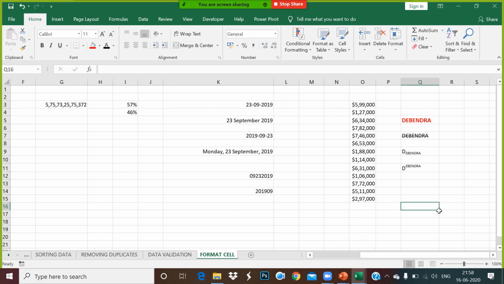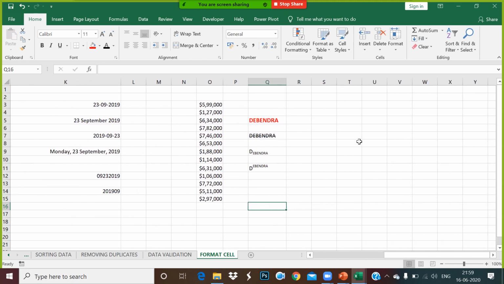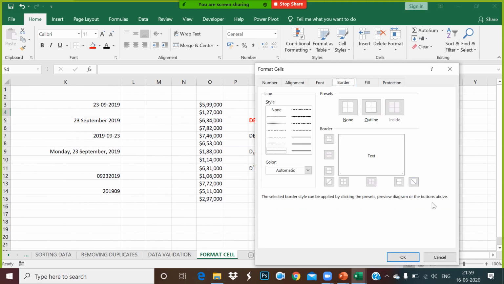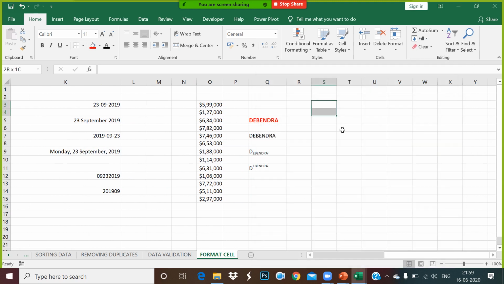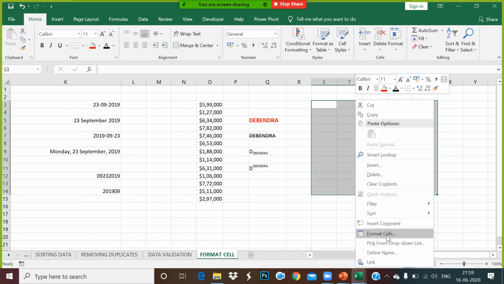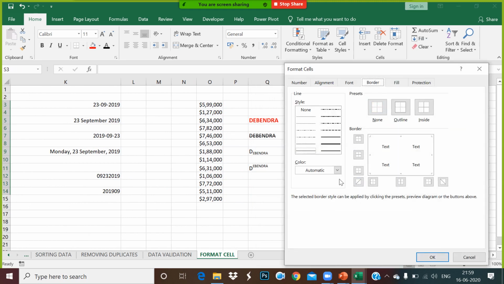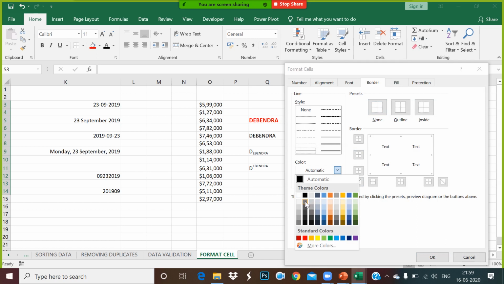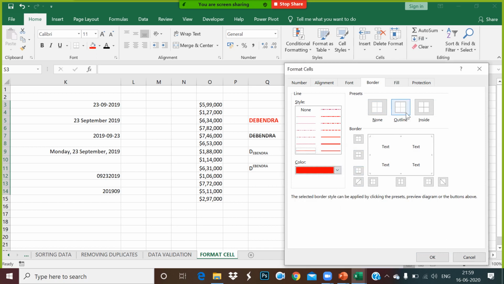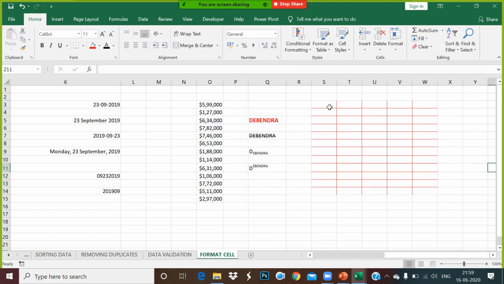Right, guys? Now, the next part is about format cell as border. Select all these cell values, right click and go to format cell, make it border, choose the color as, let's say, red, make it all border, inside border, and apply. So what is happening here? Each border is coming as red color. Can you see this?